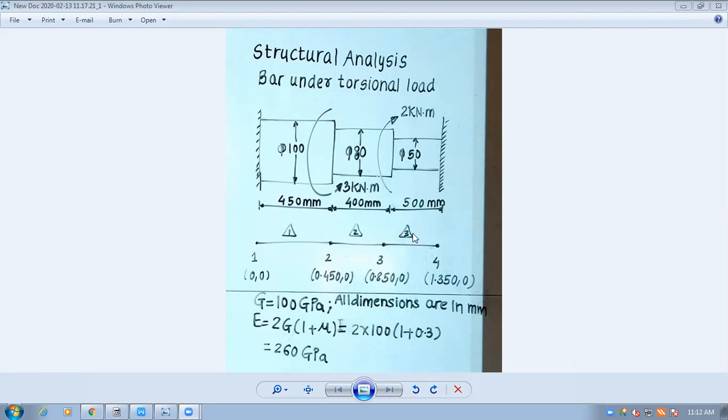As there are three elements, you'll get four nodes. This is node number one, node number two, node number three, and node number four. Node number one connects element one to this fixed support. Node number two connects element one and element two. Node number three connects element two and element three, and node four connects element three to the fixed support. Is it okay with this one?